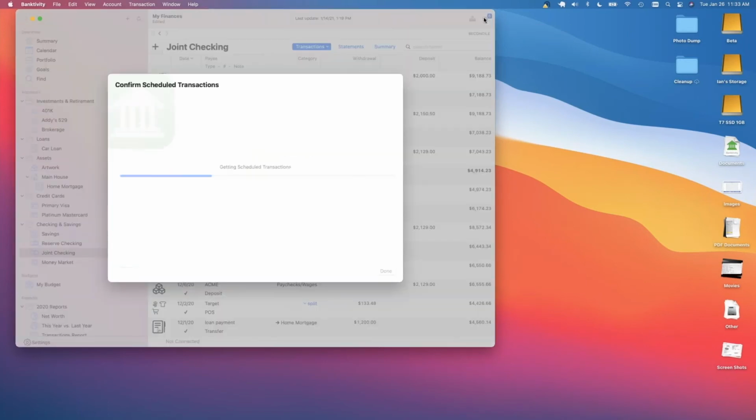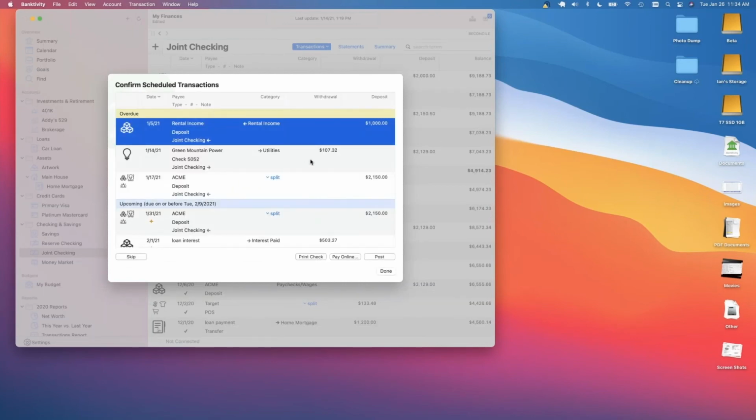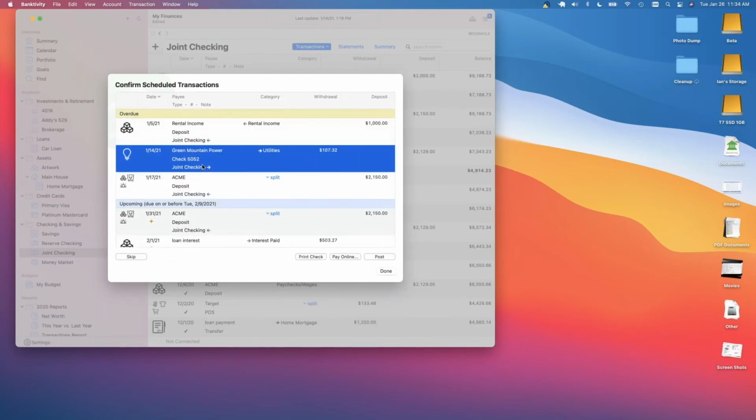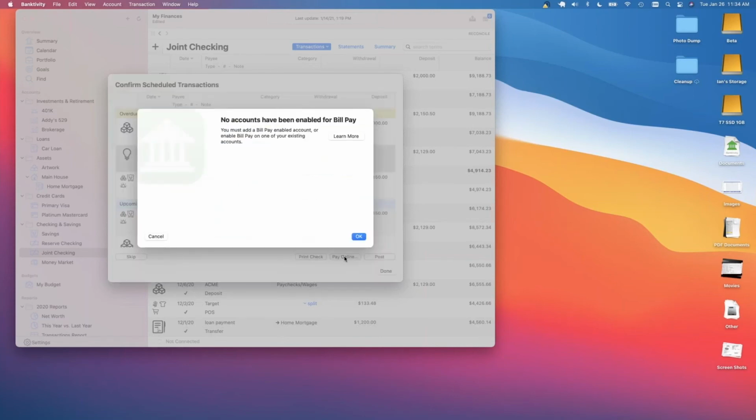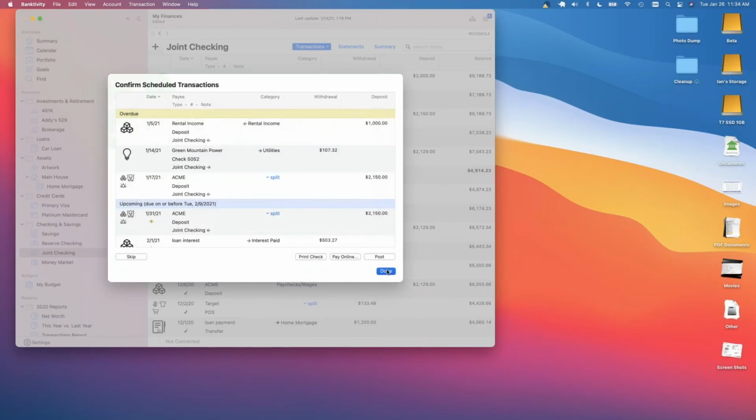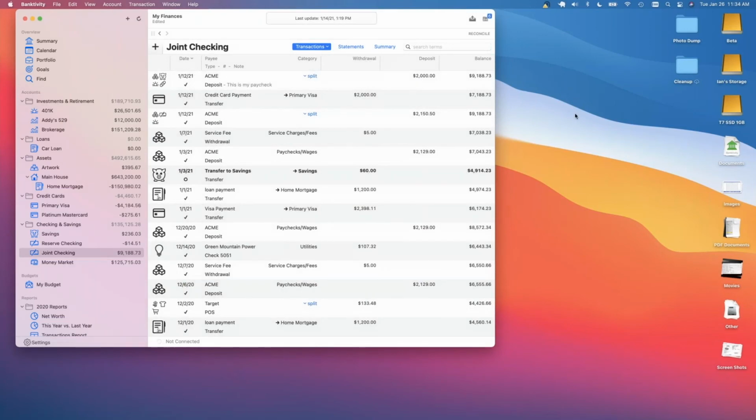And so if you go to confirm scheduled transactions, let's say that my joint checking was set up to use the OFX bill pay, I would click this pay online button. But I don't have any setup, so it says you don't have any setup. The number of banks that support that decreases every year.